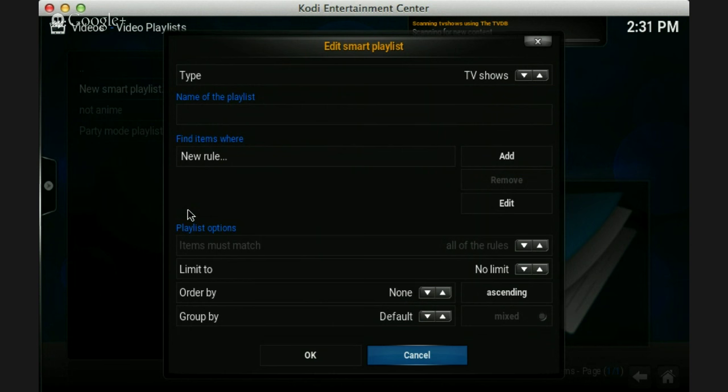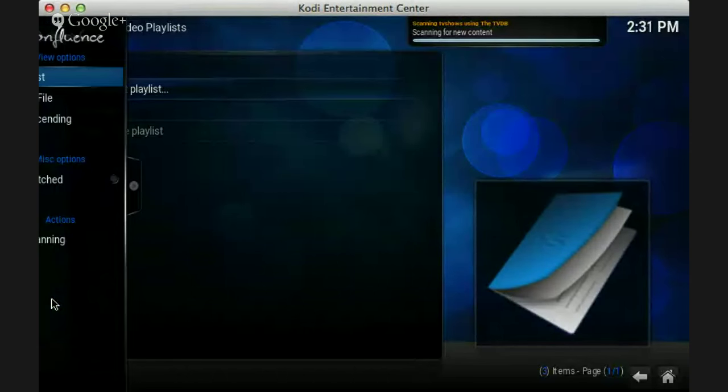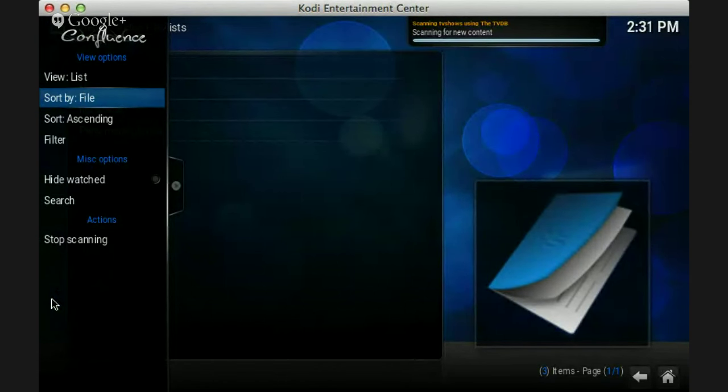But, oh, Kodi has crashed on me. Okay. The downside of running a nightly build. You see nothing. Oh, wait, there we go. Oh, I see, because it's finishing up the scan here.